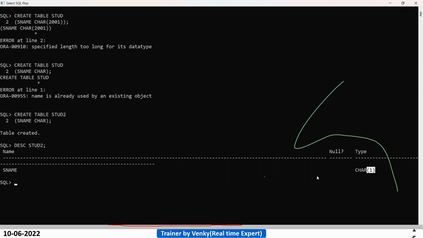Now I will tell you, in real time we never use char to store a name or any data of more than 1 byte. Why? For example, you have declared 200 bytes, but you are inserting only 5 bytes into the database. For the remaining 195 bytes, it will apply blank pads, so database space is wasted. That's the reason we never use char.